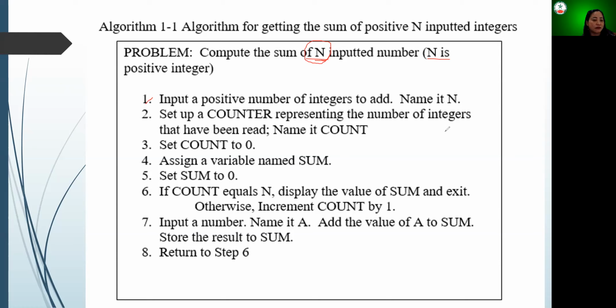So, this is an algorithm. An algorithm could be English-like statements or it could be a graphical representation. Graphical representation is the flowchart. Okay? Yung ginawa niyo nung first year kayo. Okay? So, textual representation, we have this algorithm. Okay? So, you're going to input a positive number of integers to add. Okay? And name that number as n. So, ibig sabihin, yung input ni user ay may store sa n.